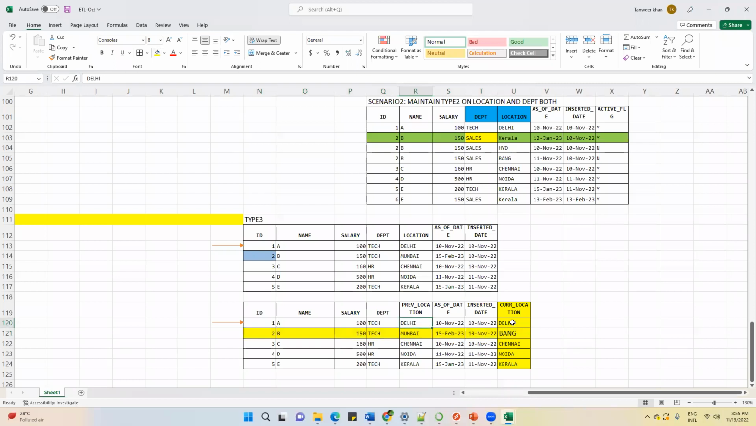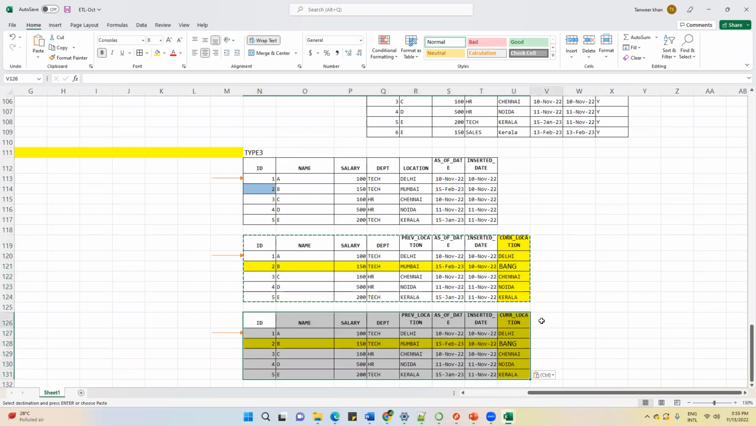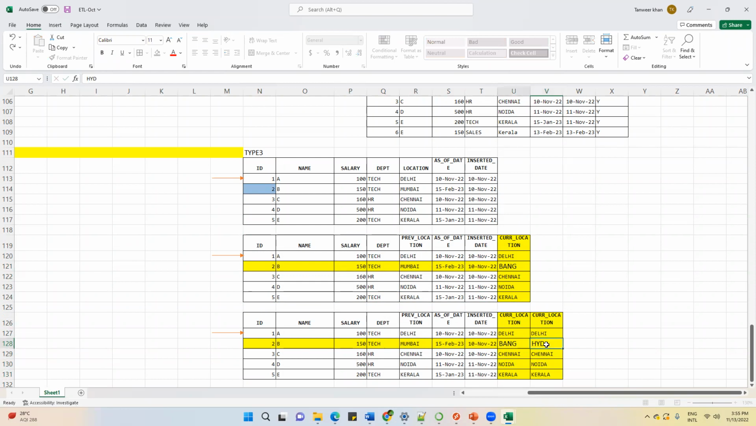When the locations are the same, it means it has not changed. So this is type 3. Is this clear? Yes, Tanvir. Suppose again he moves from Bangalore to Hyderabad. Then for that, again you will create one more new column. And this will now be Hyderabad. This is Bangalore. This is Mumbai.